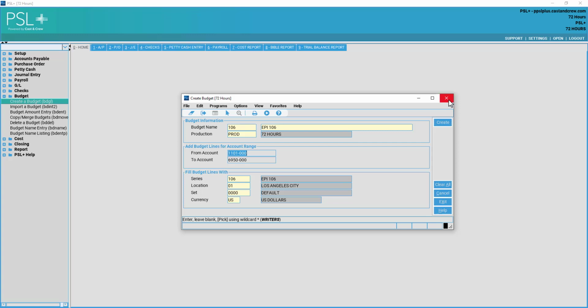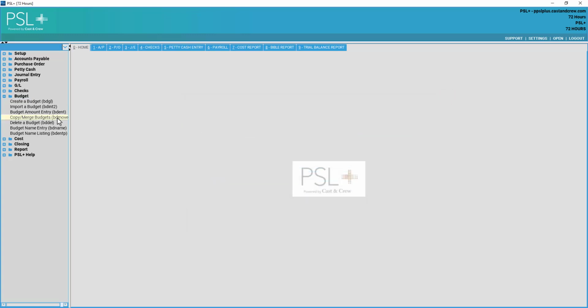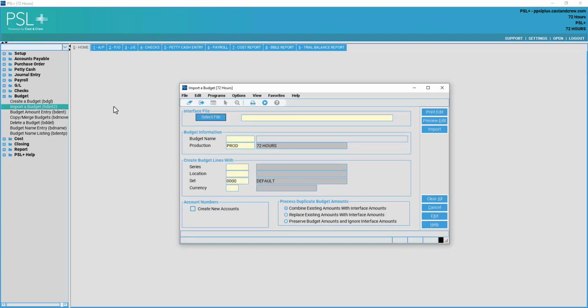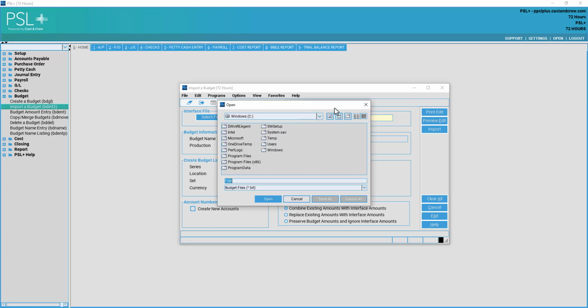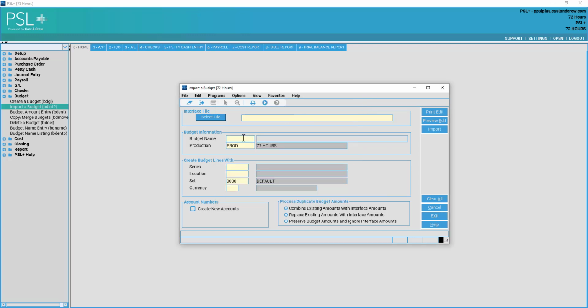Once your budget has been created, you may go to import a budget on the left-hand side. So if you're working with a file that you'll be using to import into PSL Plus, you may select the file from Interface File under Import a Budget on the top end of the Import a Budget window. We'll bring in your PC settings here and you'll be able to select that budget text file. If you have any issue uploading your budget to the system, feel free to call PSL support for some assistance.